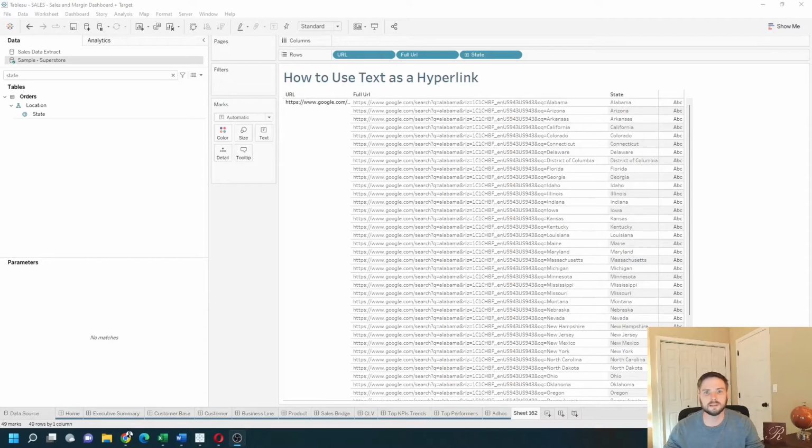How do you use text as a hyperlink in Tableau? In this example, I have a Google URL and I'm passing in a state variable to search for that on Google. Let's take a look at how to build this in Tableau.